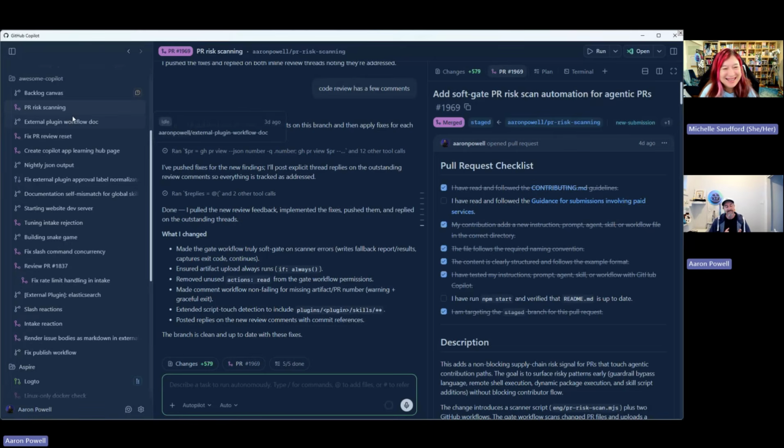So I customized my Copilot app to have some particular sounds play when a session needs my input. In this case, we can actually see that there is an answer required on this backlog canvas, or when a session is done.